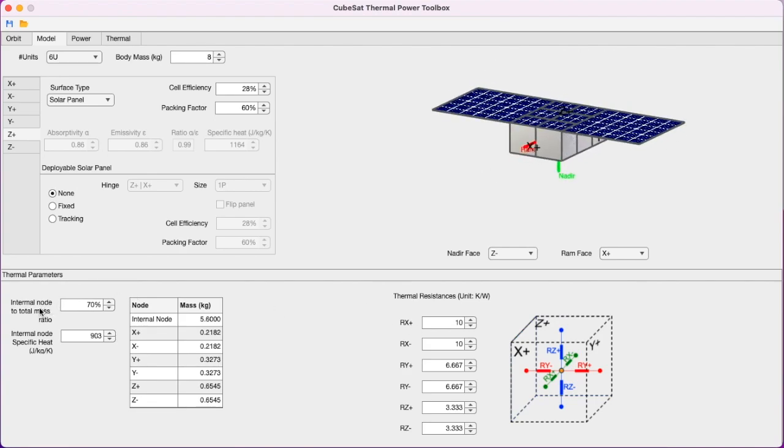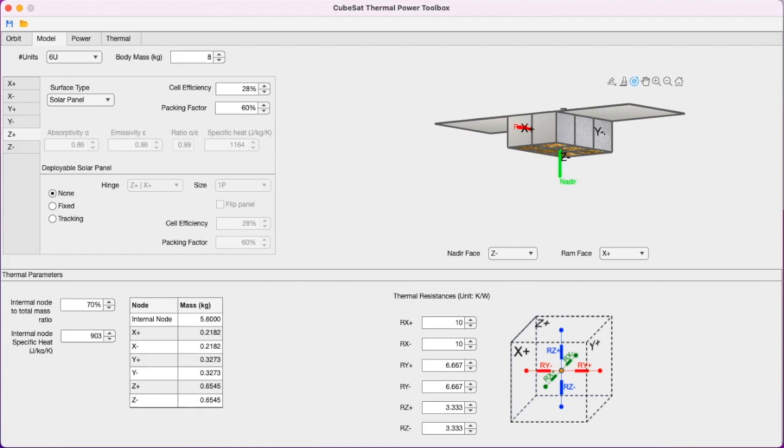Okay. Moving on here for thermal parameters, we can see that the body mass, so the mass of the body of the spacecraft, starts as a default of 8 kilograms. We can increase, like say 10.